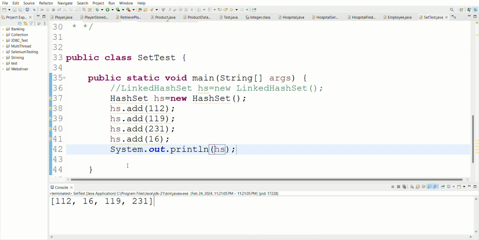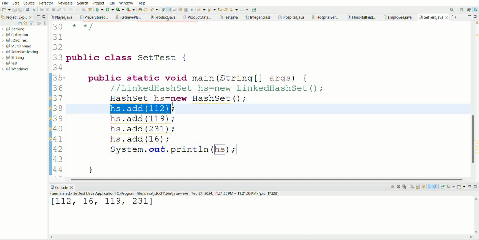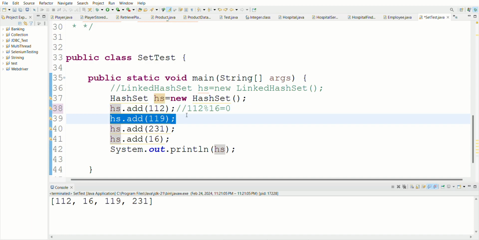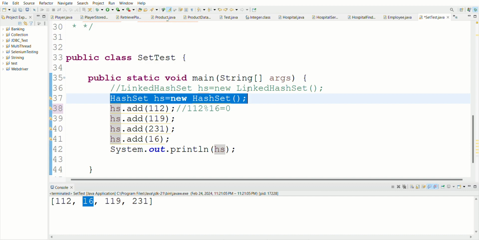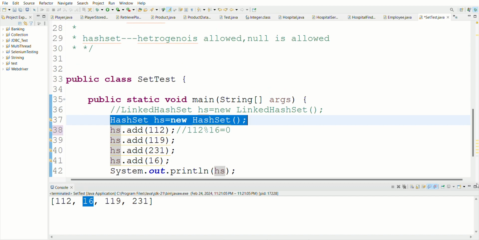This order is not the order we inserted. At first we inserted 112, so 112 is there because, as I have already discussed, 112 modulus 16 gives remainder 0. That's why it is in the first position. Now hs.add 119. The second element is 119, but here it is 16. We can't predict the output in HashSet. It is stored in the form of buckets.